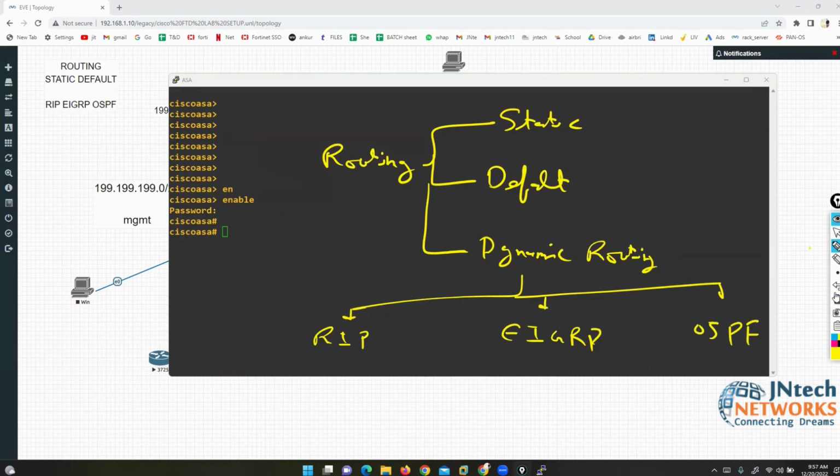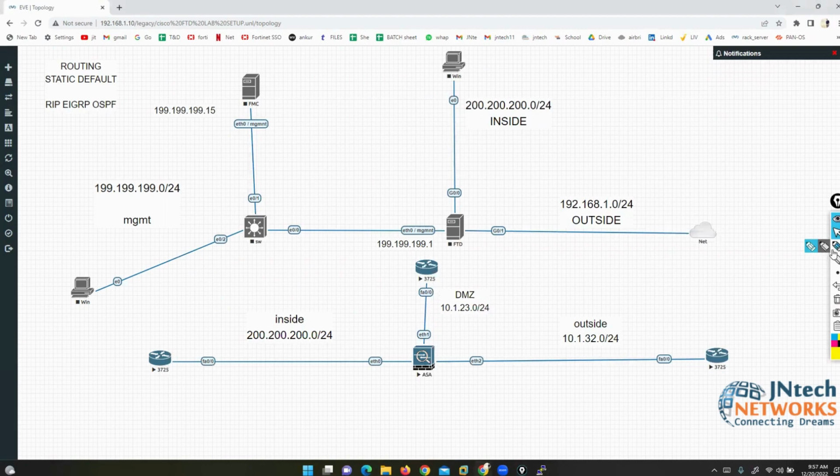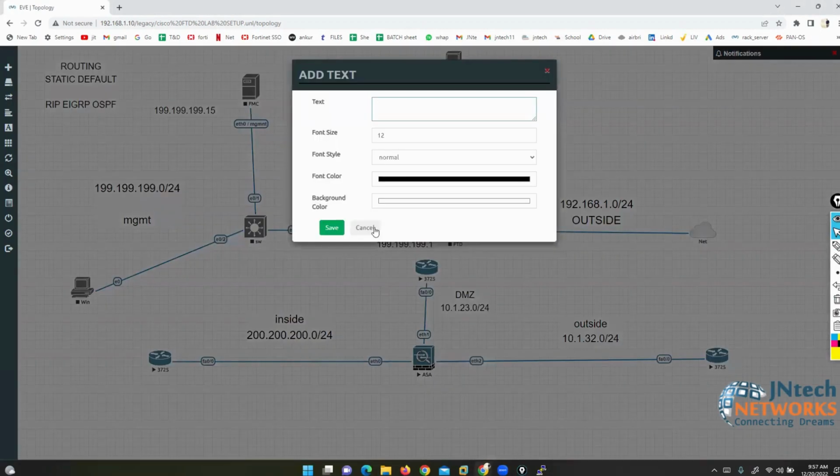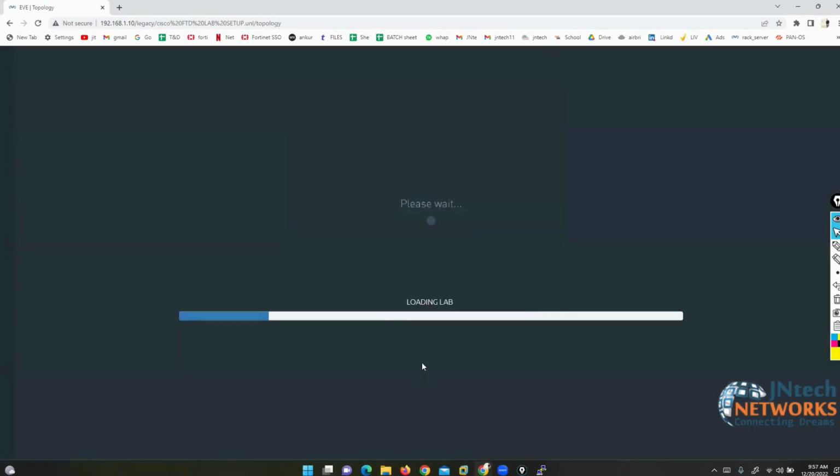So for routing configuration, I'm using a small topology. This is our topology for routing configuration. Let me explain it. This is a Cisco ASA firewall. We have an inside network, outside network, and DMZ. So this is our topology. And for routes, I'm trying to create some loopbacks, 1.1.1.1/32 on the R1 side.